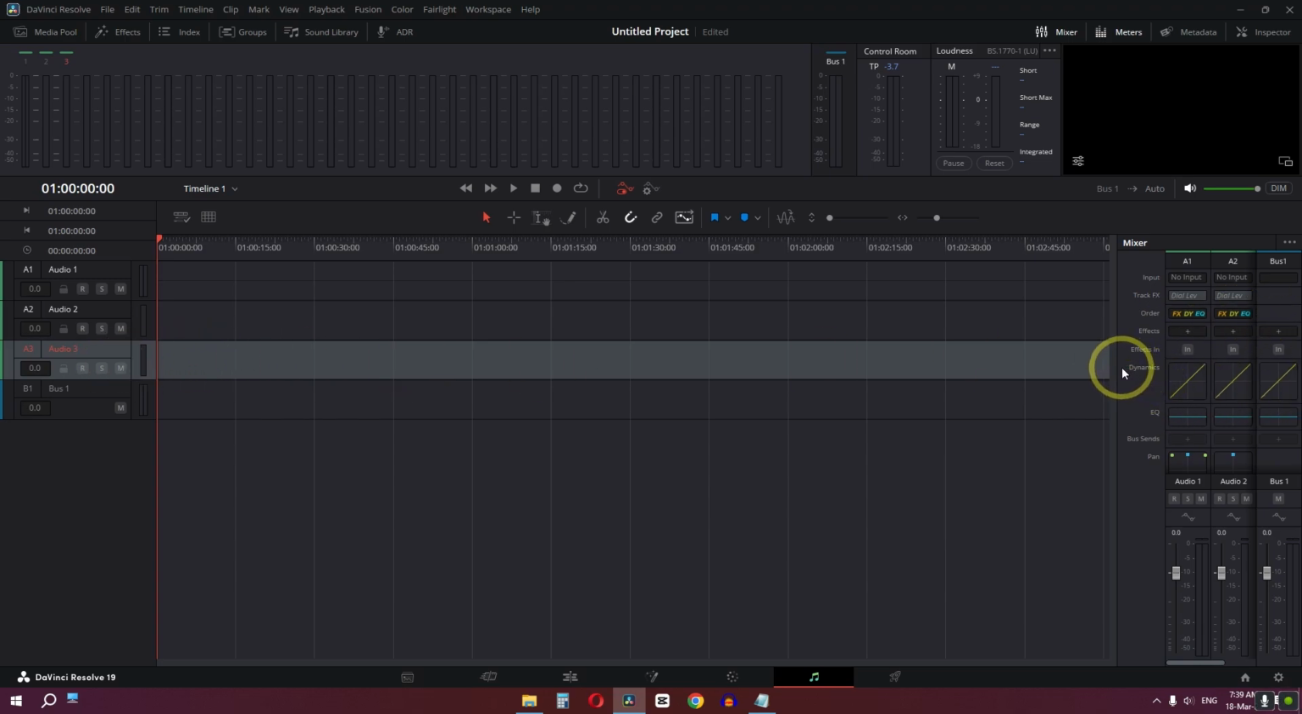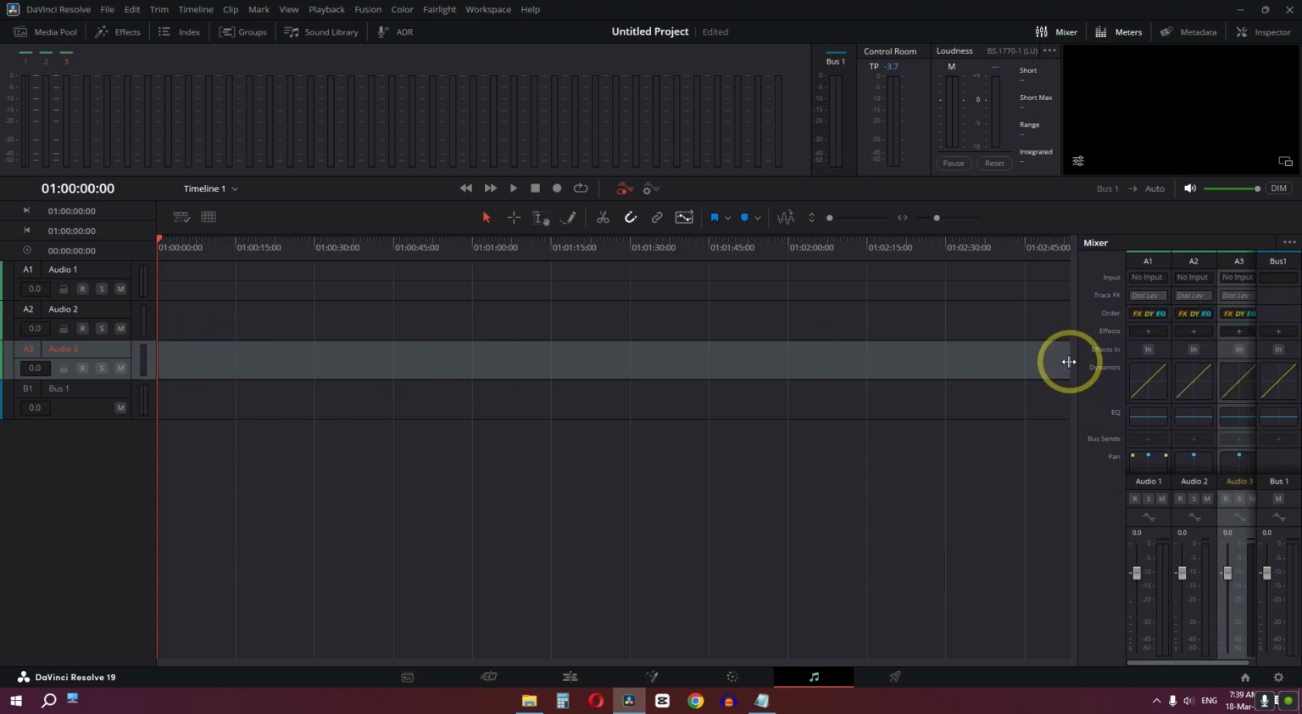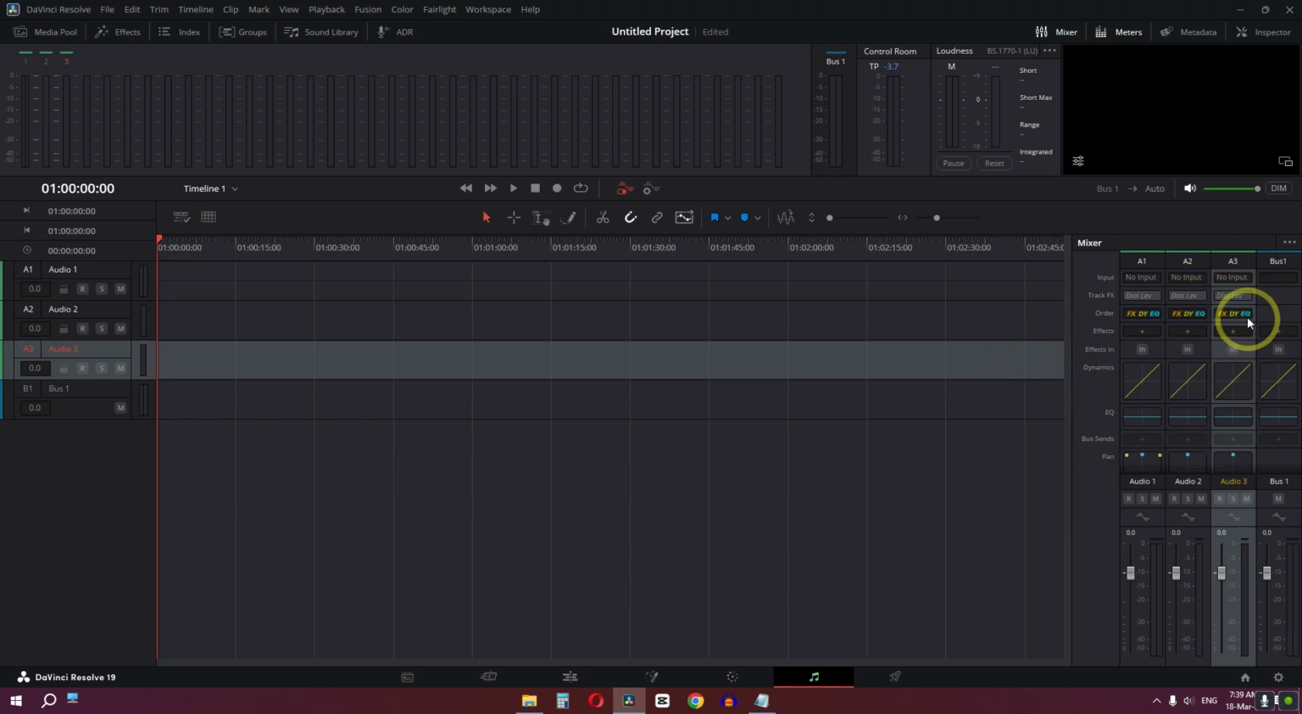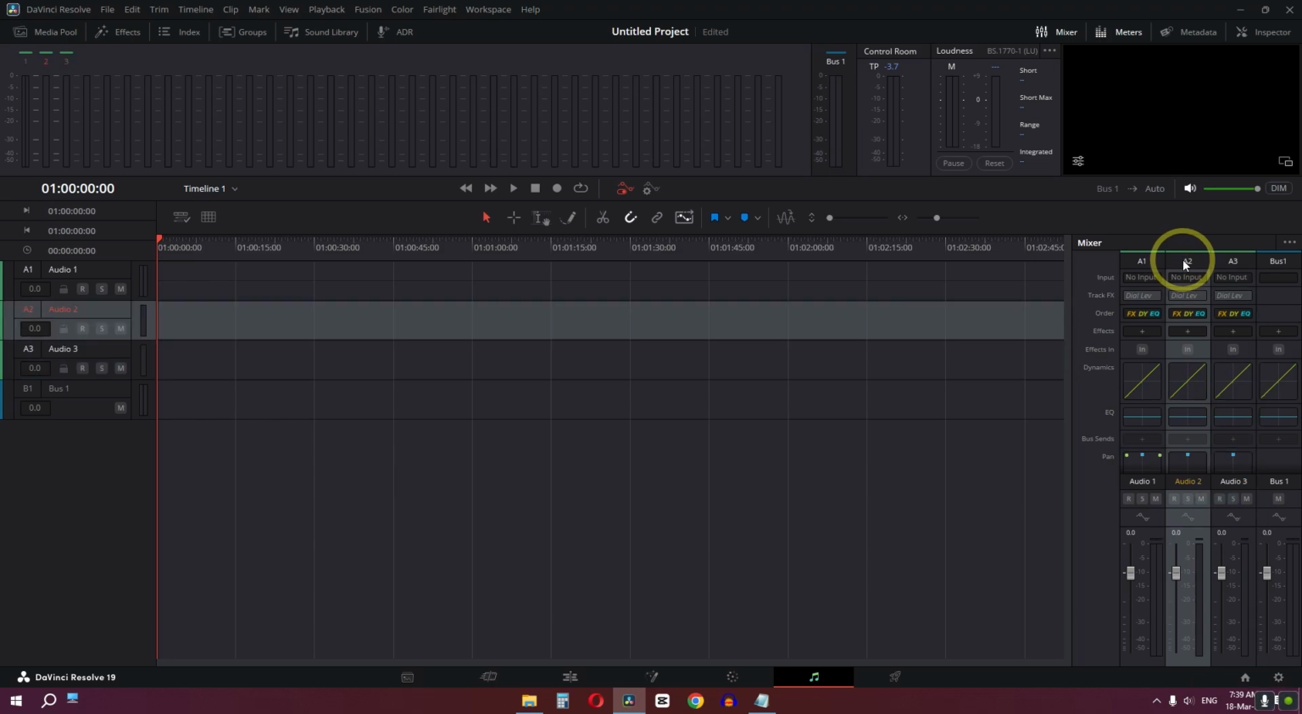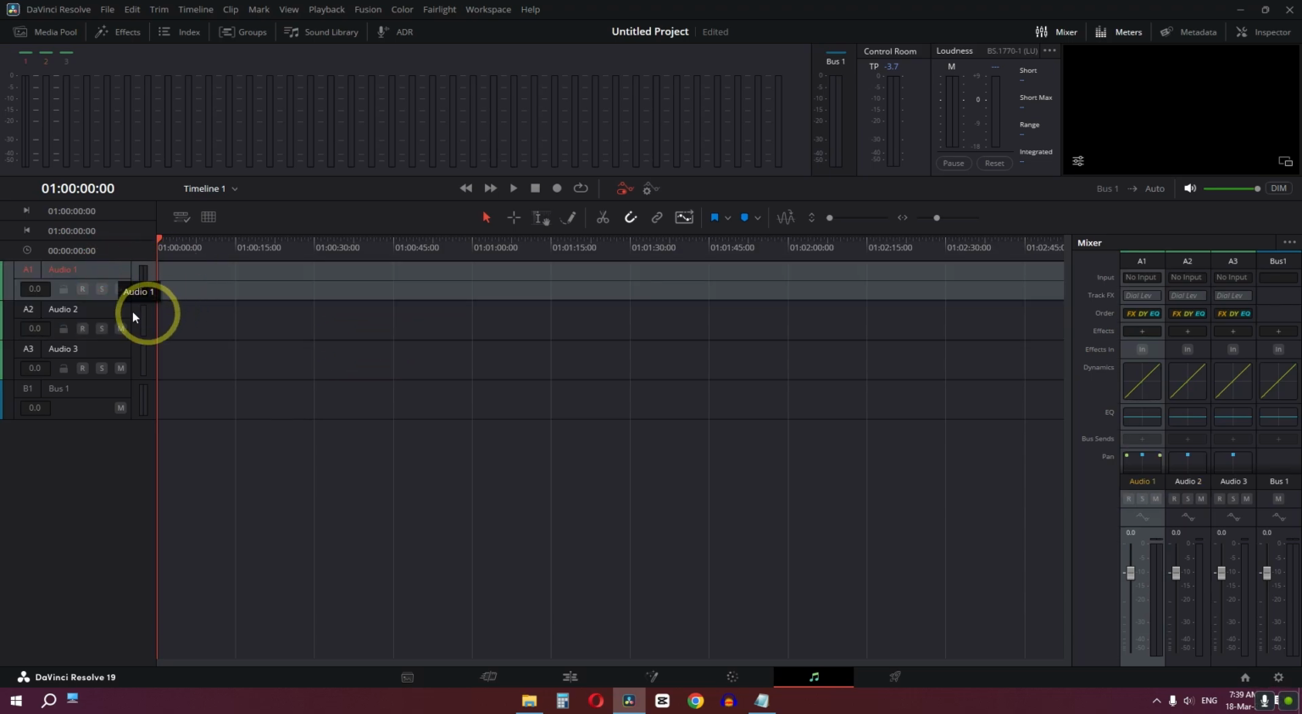But if you drag this interface to the left side, now we have this track hidden behind this bus 1 track. Now if you select your track in the mixer, it will also highlight this track in this interface of Fairlight. And if you select your track in the Fairlight interface, it will also highlight this track in the mixer interface as well.